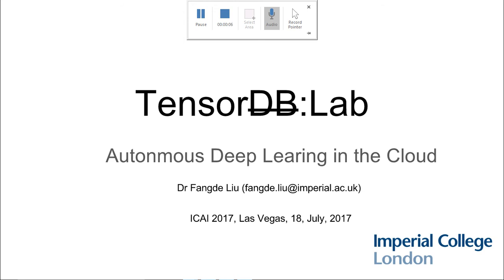It is a great honor for me to present our work using big data to manage the deep learning workflow. The work was originally named TensorDB, now we have changed it to TensorLab. I'm very sorry for not being able to be in Las Vegas to present our work, and this is due to the visa issue.